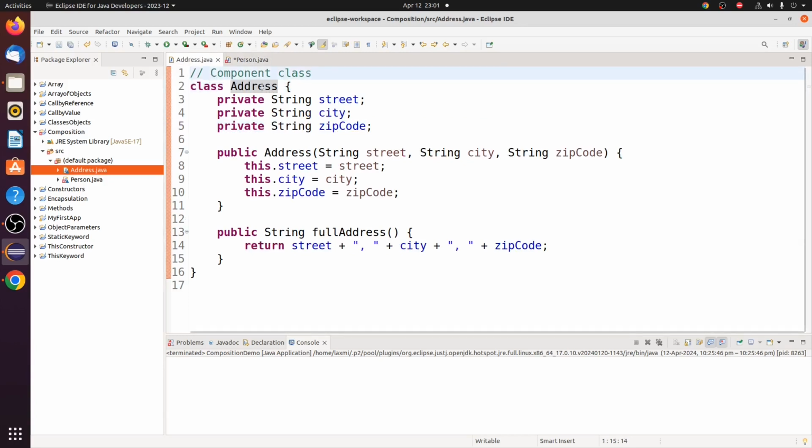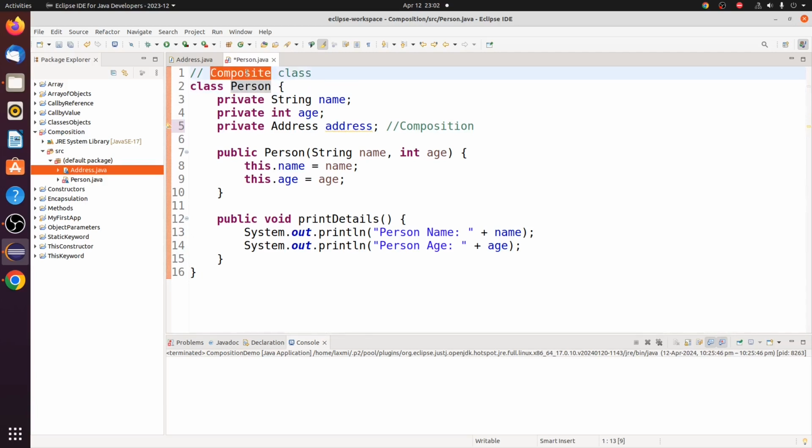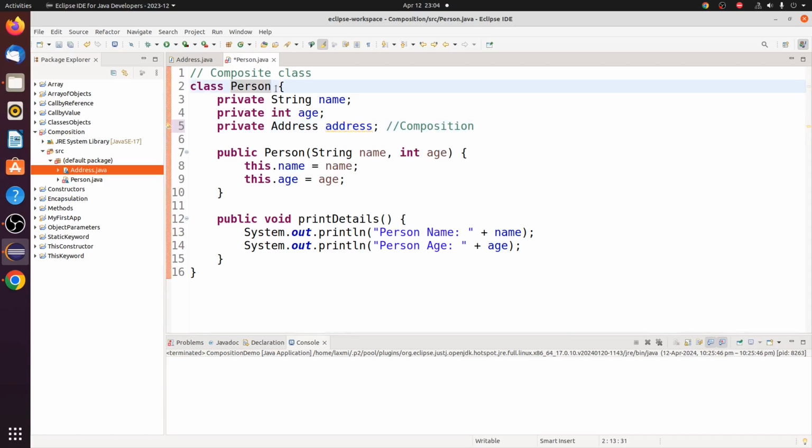Here this Address class is the component class and this Person class is the composite class. The component object is created and managed by the composite class. So this composite class Person is responsible for creating, using and destroying the component object. Here we added address as an instance variable in this Person class. Now this Person class has a composition relationship with Address.